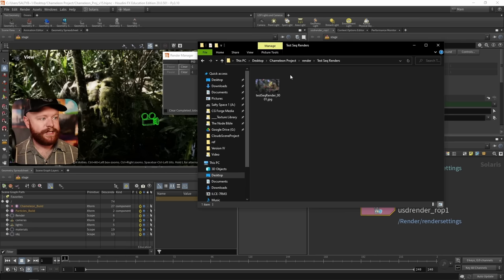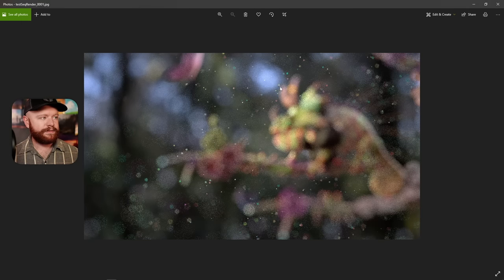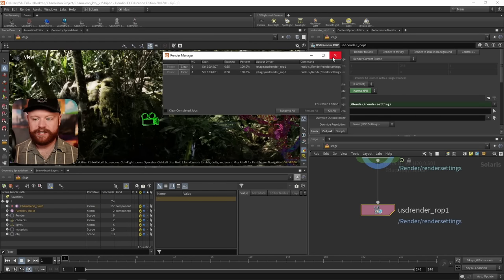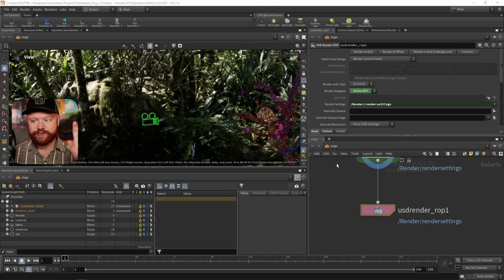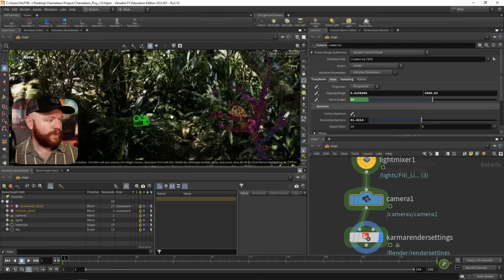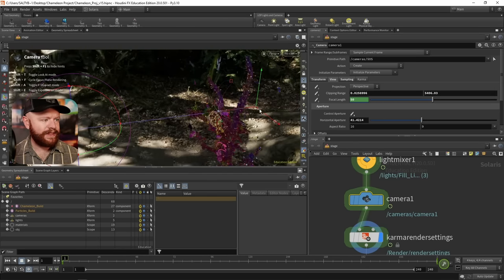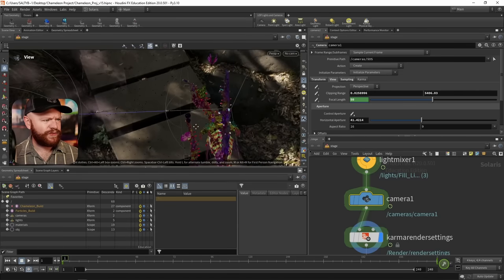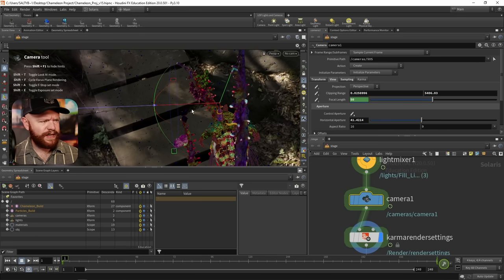So here is our test sequence render, and well, it doesn't look so good, does it? Our depth of field is off. Good to know. That makes perfect sense because we animated our camera and the camera's focus point isn't animated right now. So let's go highlight our camera and we will click this multi-widget tool. Then we could see that this handle over here is where the camera is focusing. So I'll bring that back to the chameleon's face. Let's just bring it right there.